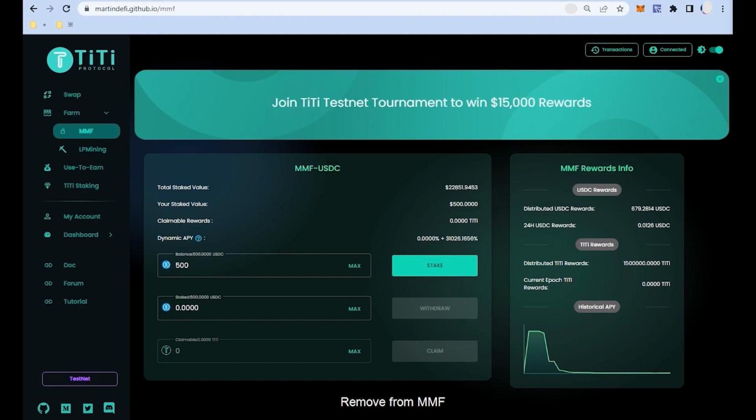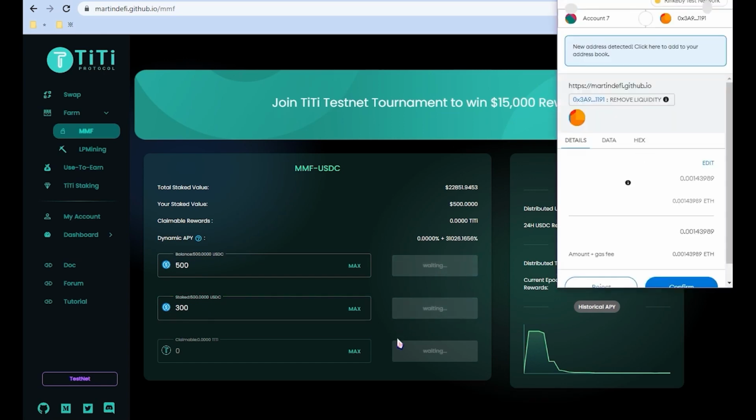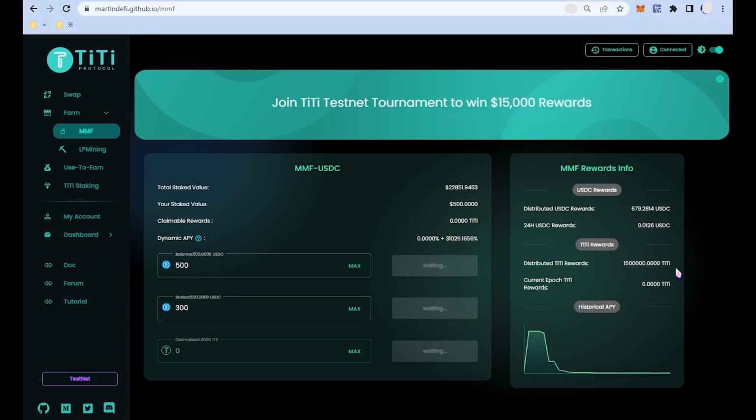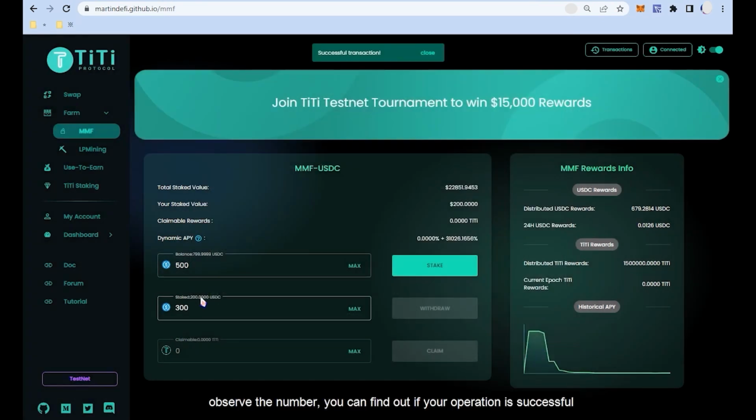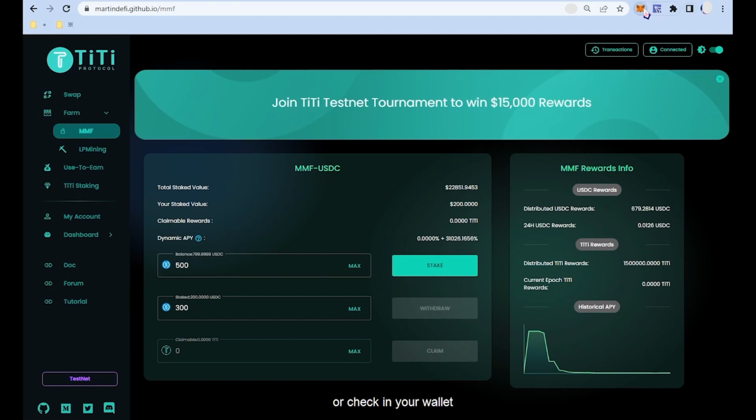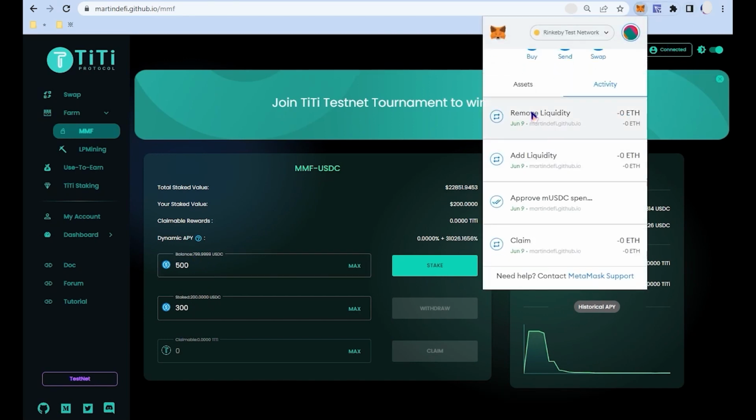Remove from MMF. Enter the amount you want to withdraw and click Withdraw. Observe the number. You can find out if your operation is successful, or check in your wallet.